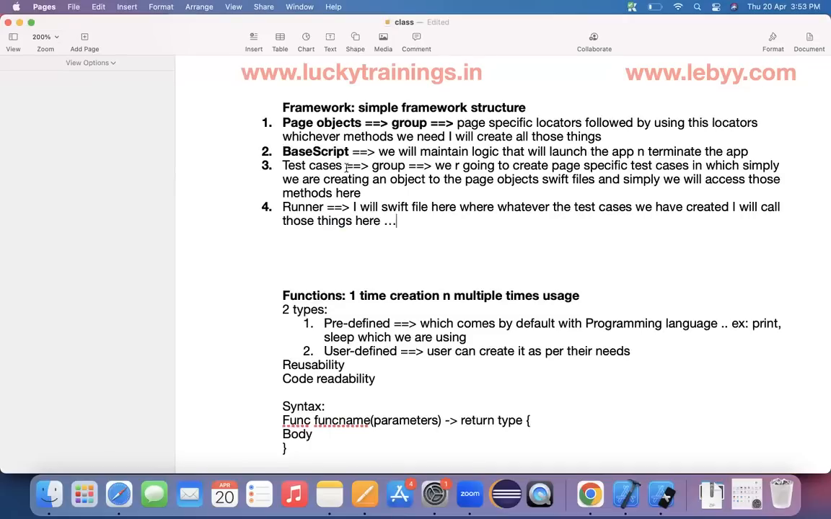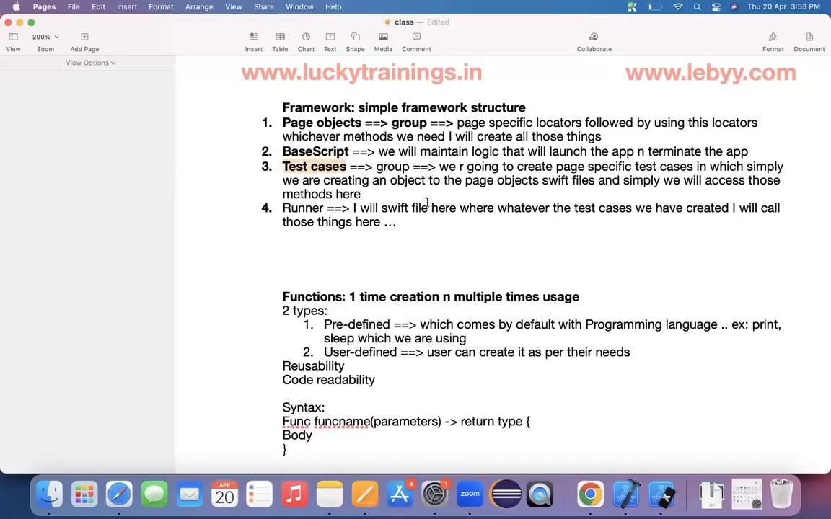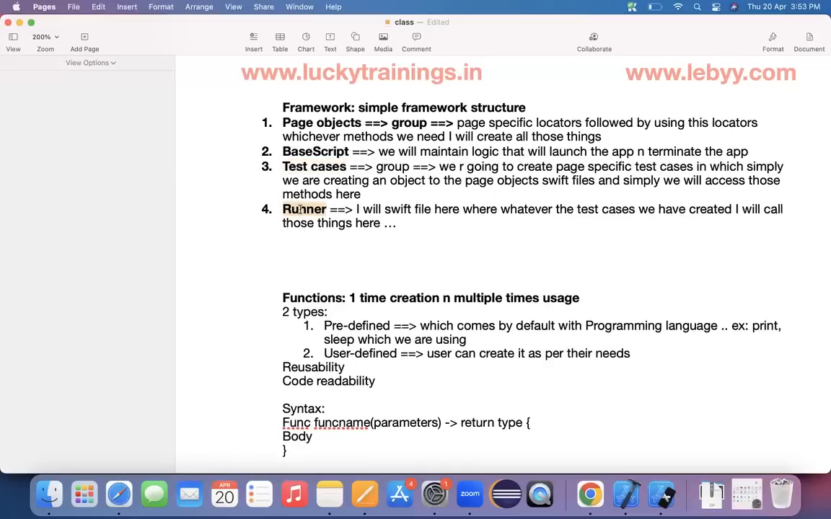That's it. So as said, these are the customized packages or groups that I am maintaining. As per your need, you can do any number of customizations from your end. But this is the customization that I am doing right now. So with that note, let us start with the base script.